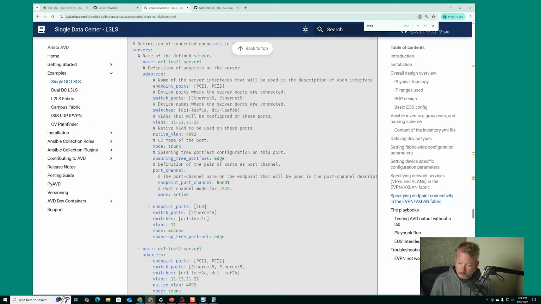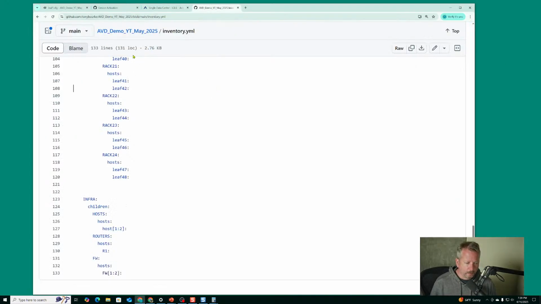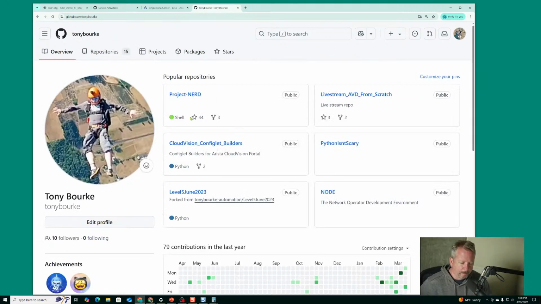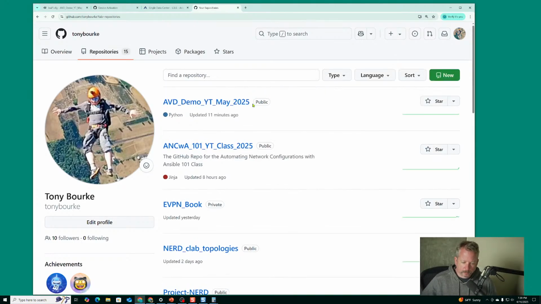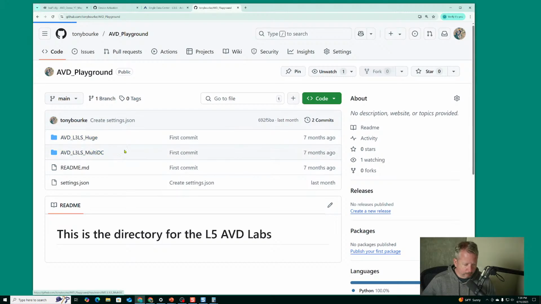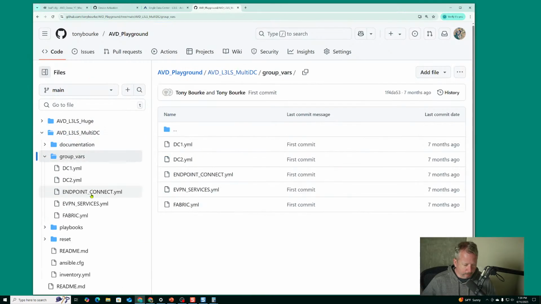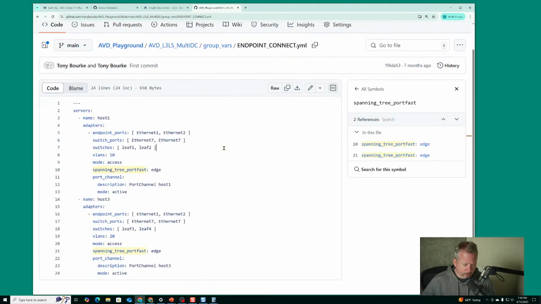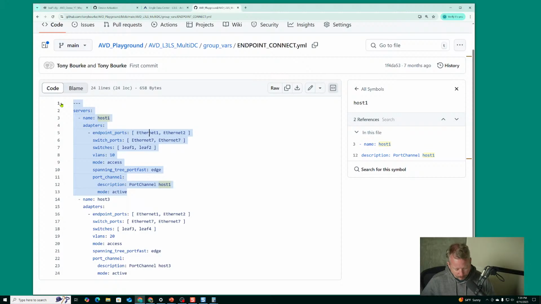Do a quick search here. So I'm going to go to one of my previous repos, because I probably already solved this problem. Got an AVD playground I've made. Some multi-DC, group vars, endpoint connect, spanning tree. Let's copy this wholesale. Let's try that.